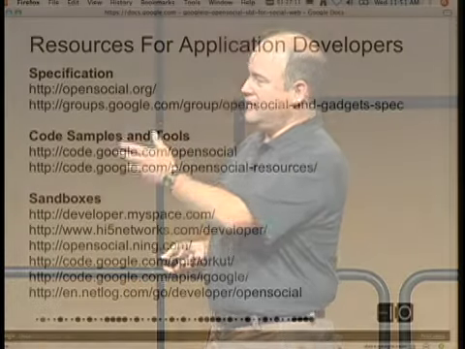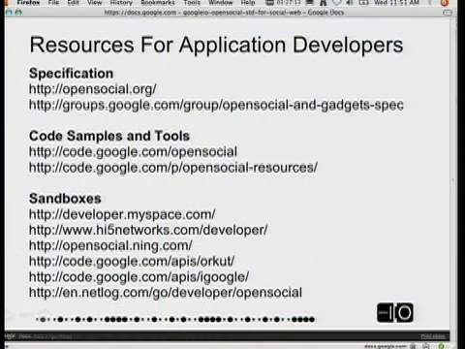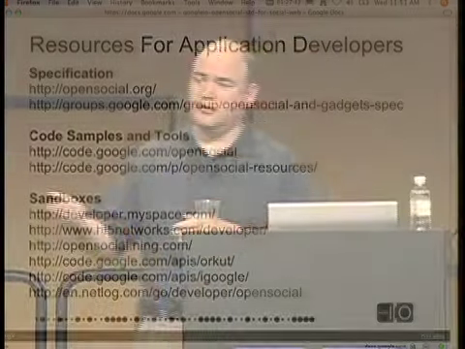And finally, I'll just touch on real quickly, if you want to read up on the specification or participate in the discussion on how the specs are evolving, I definitely recommend going to those groups. And if you want to see code samples, documentation, and so forth, go to code.google.com/OpenSocial. As well, there's another Google Code project, OpenSocial-resources. I definitely recommend checking those out. And of course, to get access to sandboxes, there's a number of URLs there where you can get registered and get up and playing with your own accounts or your own systems.